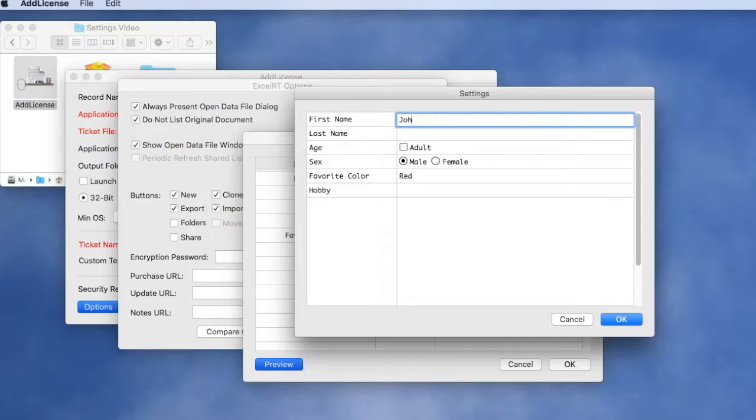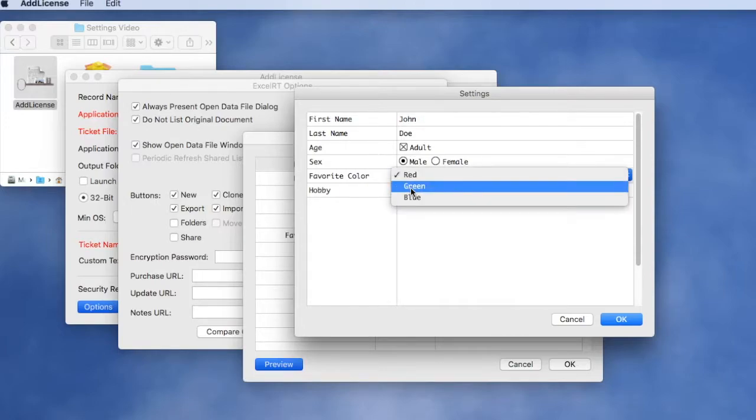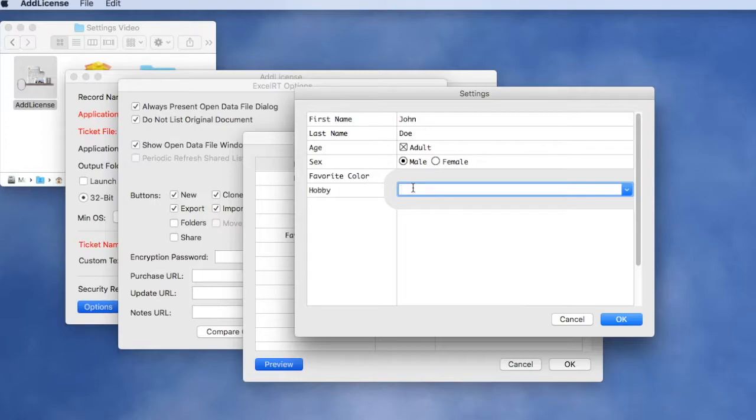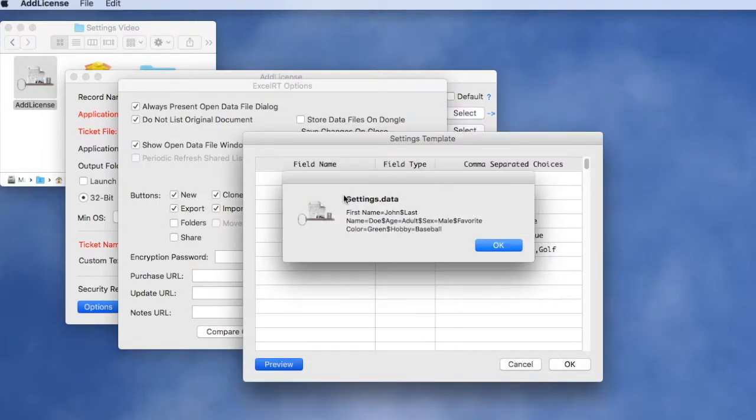And let's just go ahead and do that now. So let's just type in John Doe, adult, male, red. Let's change that to green and type something in here. And then if we click OK, it'll actually just pop it up and kind of tell us what the format of that settings file actually looks like.